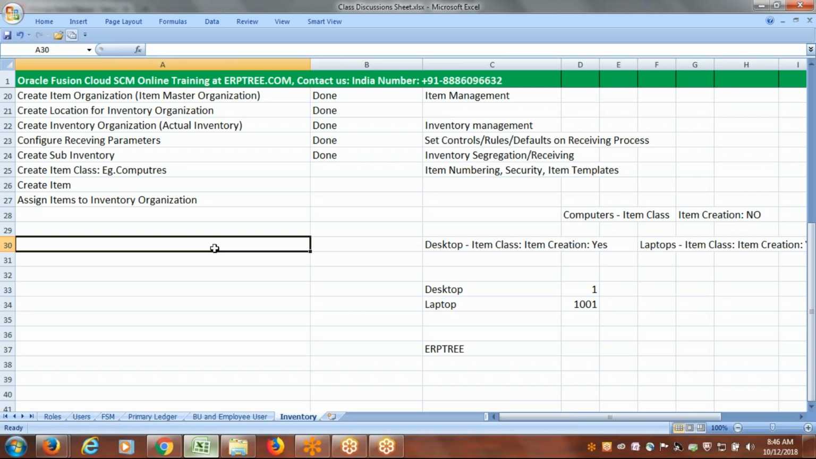The same purpose, same item templates we have in the Fusion. That's what I'm trying to say. Both are same.